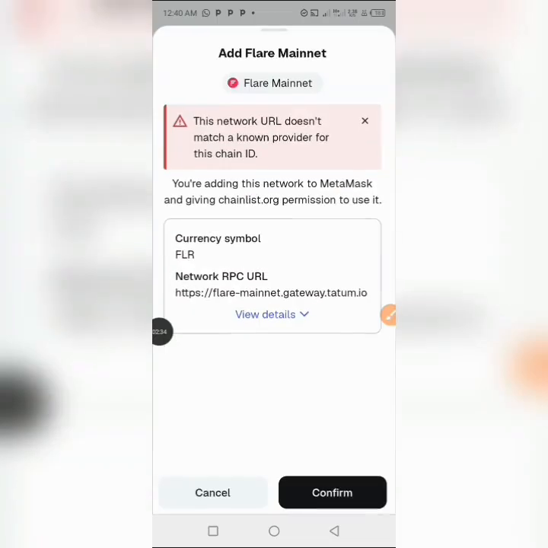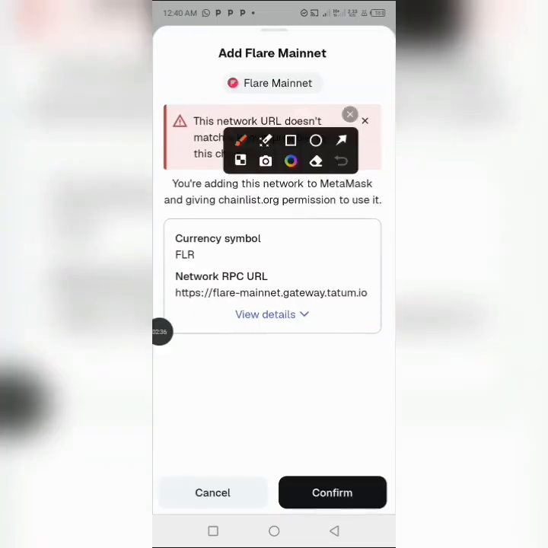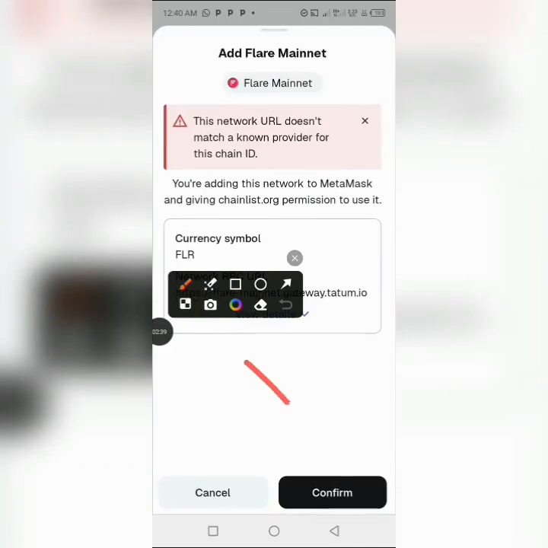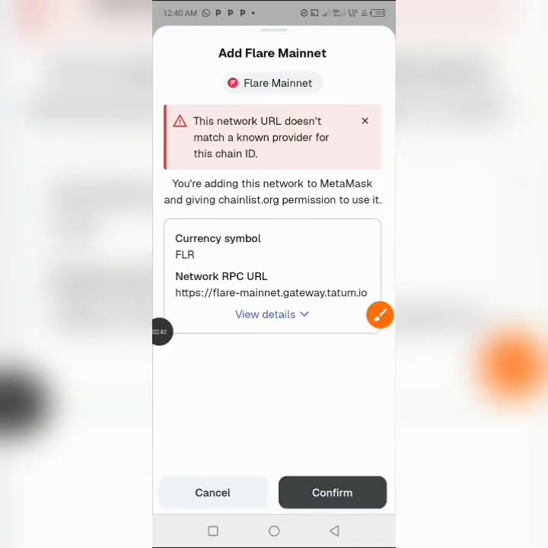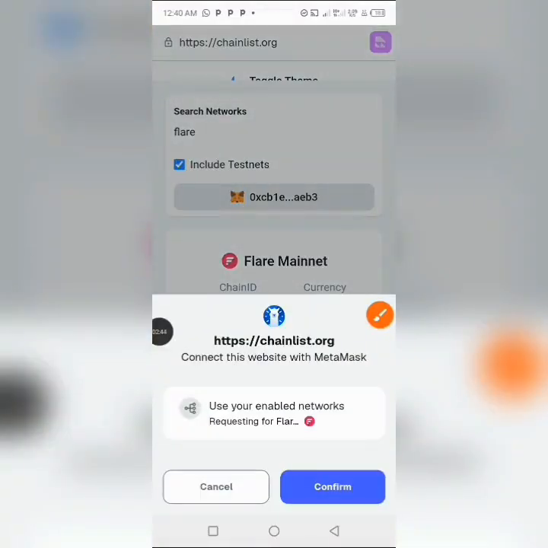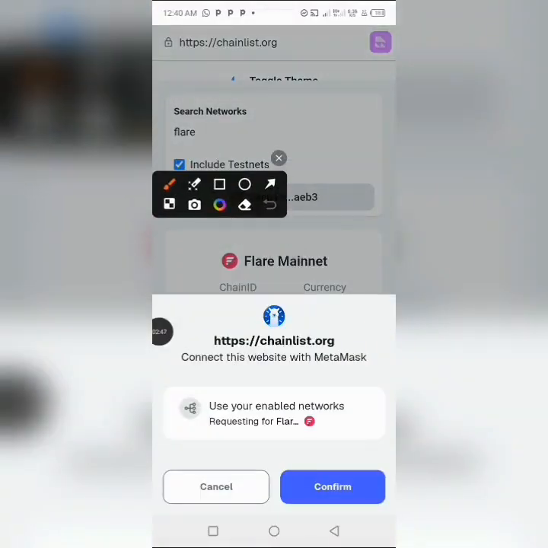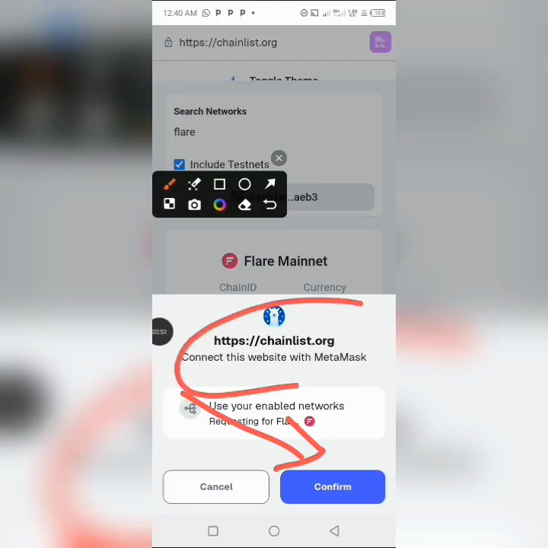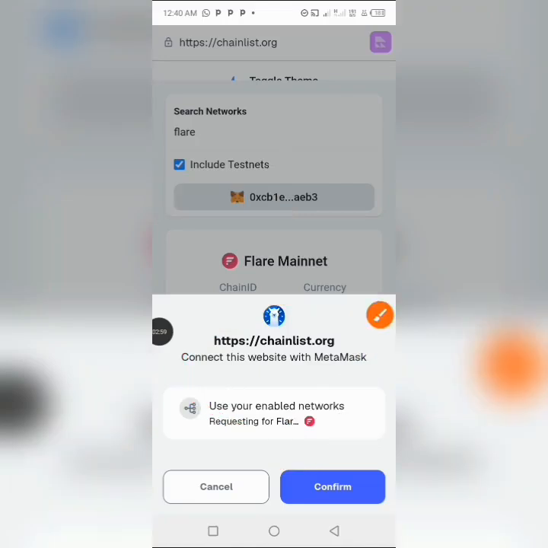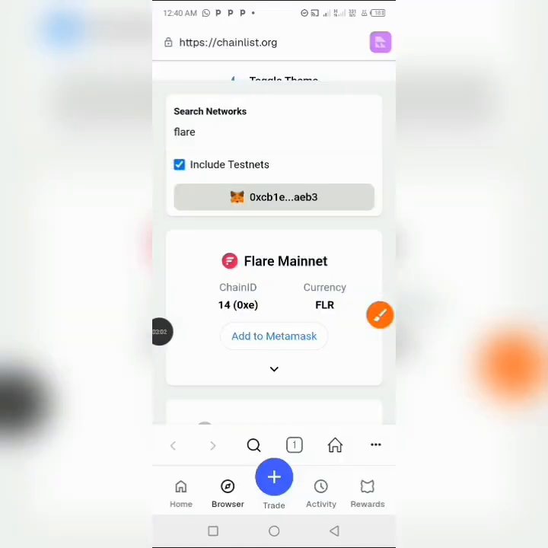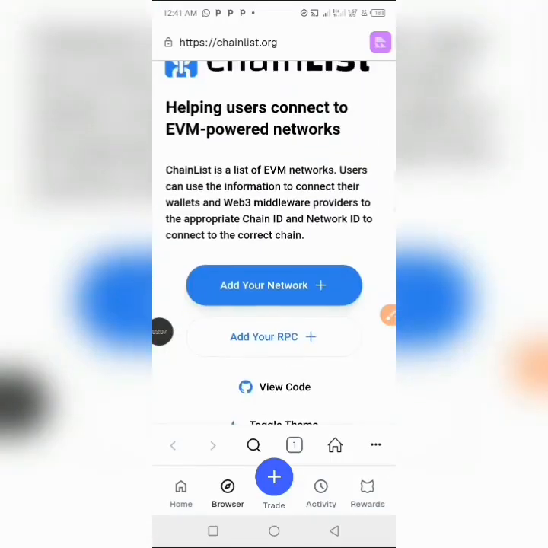I hope you are seeing what I'm doing. As soon as you tap on it, it's going to load this up. Just scroll down, come down here and click on confirm. As soon as you click on confirm, it's going to show confirm again. This is the website that will be imported automatically, and this is the confirm. You are going to confirm this right away. So you tap on confirm, and just give it a few seconds, the mainnet is going to be added automatically into your Metamask.